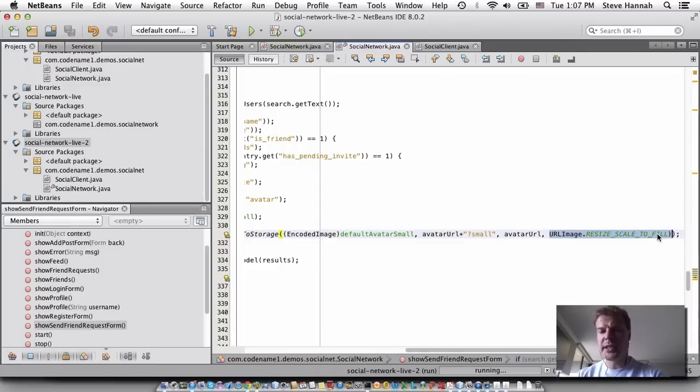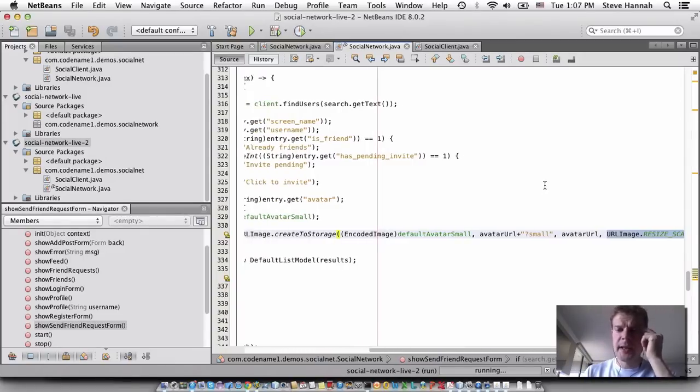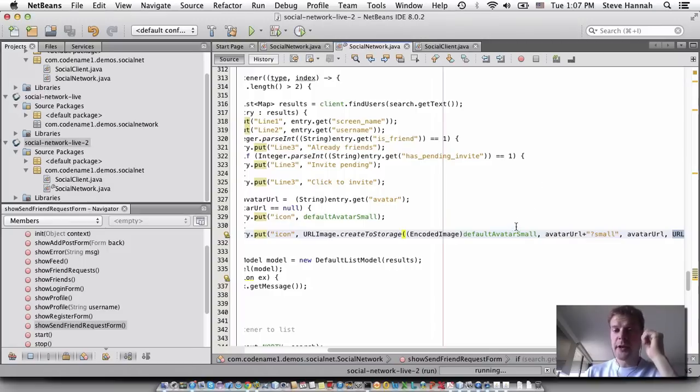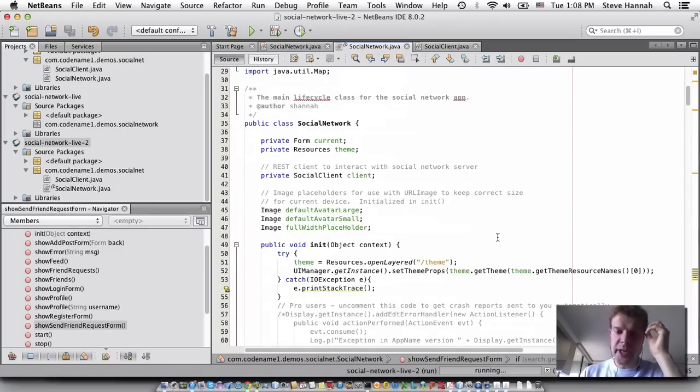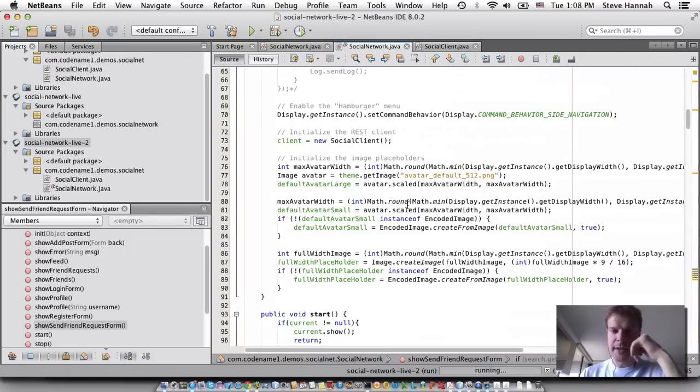We're going to use resize scale to fill because that's going to keep the dimensions and it's going to fill the space of the default avatar. Now the default avatar I have defined in the init method. Because there's three particular images that we need in our application, I'm generating them all inside the init method.